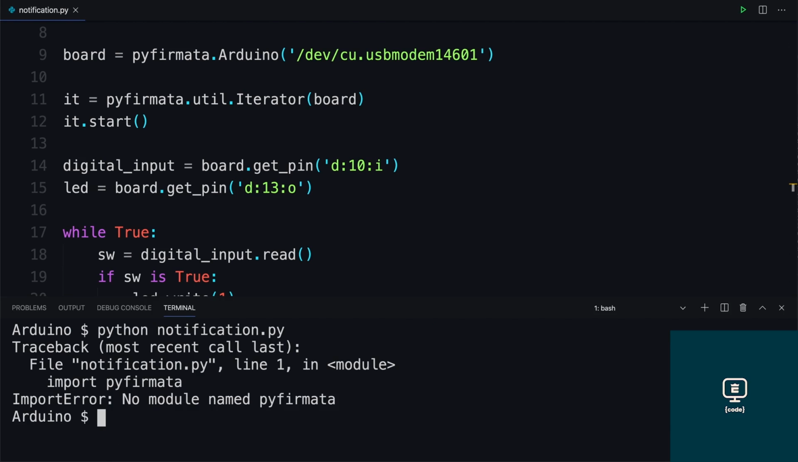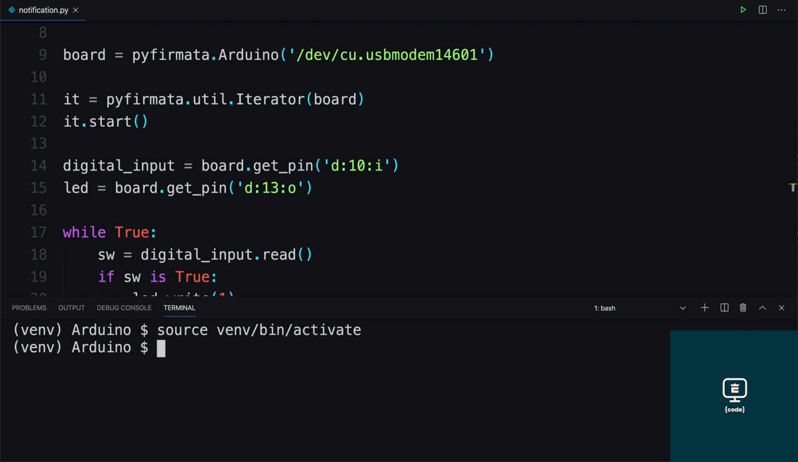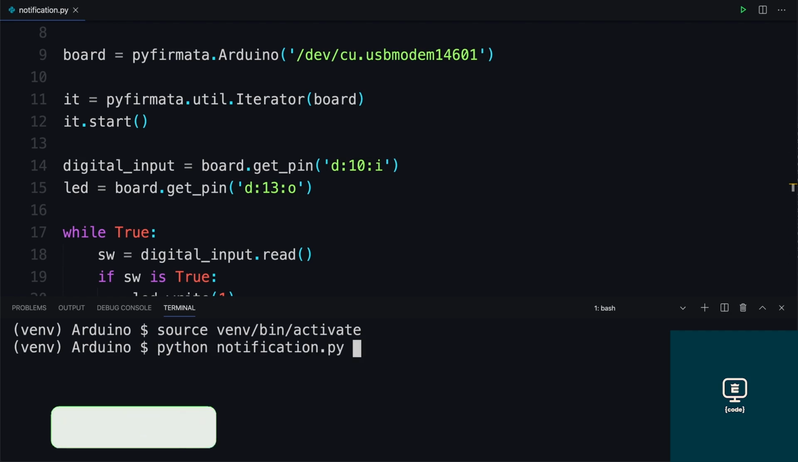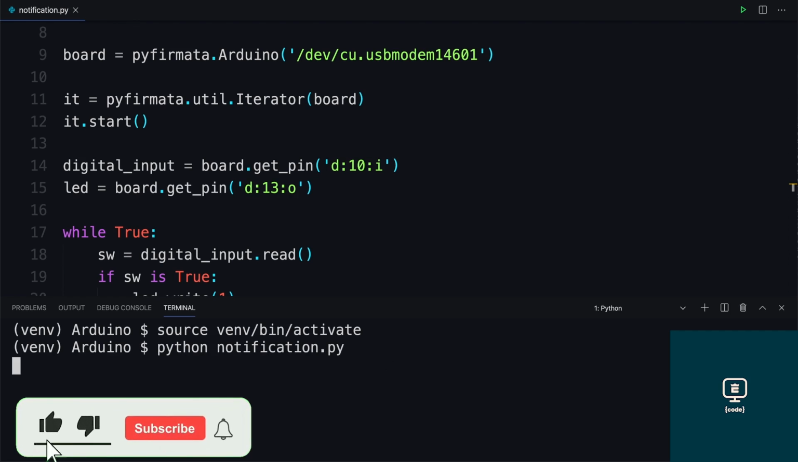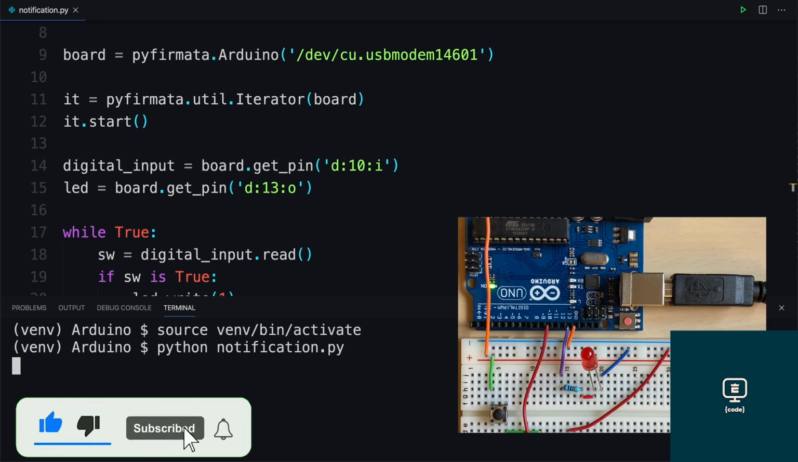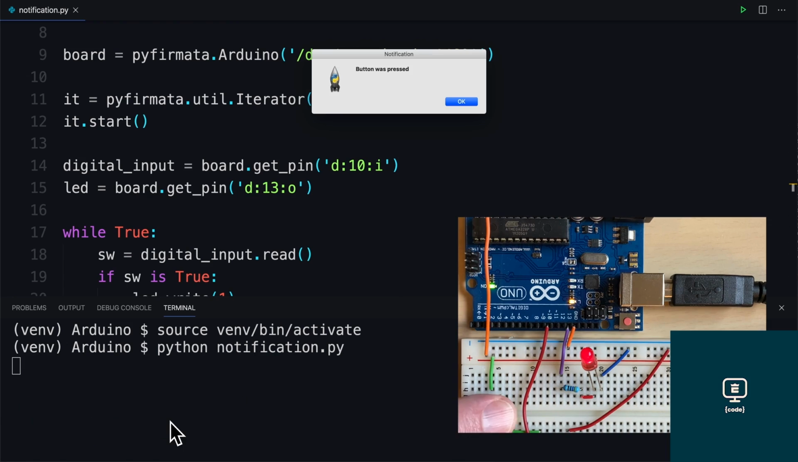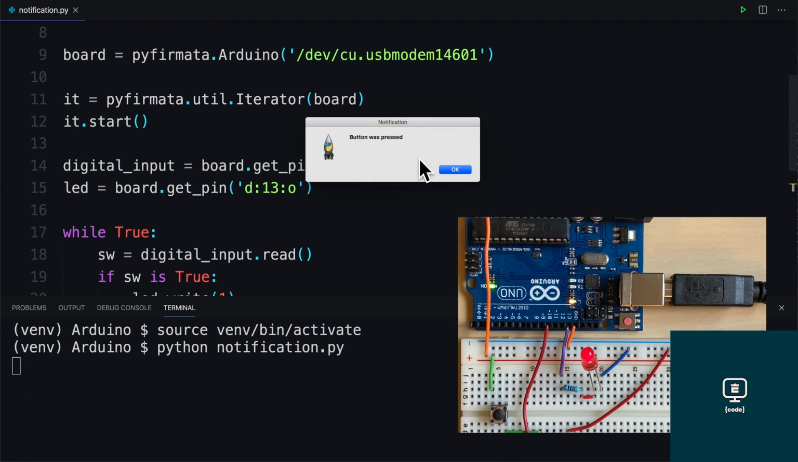Yeah, I did. I missed something big. Got to activate my environment, so PyFirmata was not available. So try that again. Python notification.py. Here it is running. And I'm going to press the switch. Okay, there it is, the tkinter box showing the notification that the button was pressed.